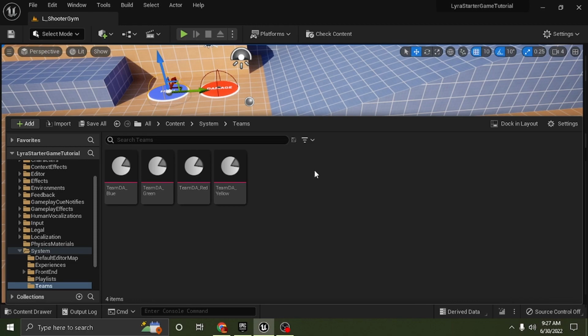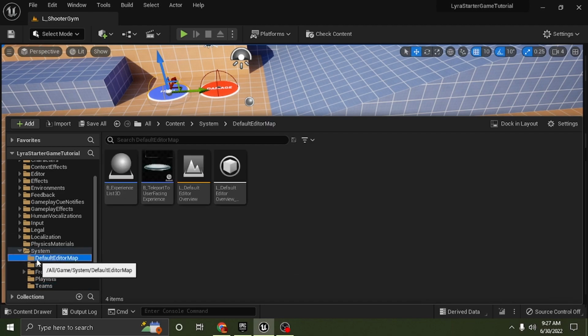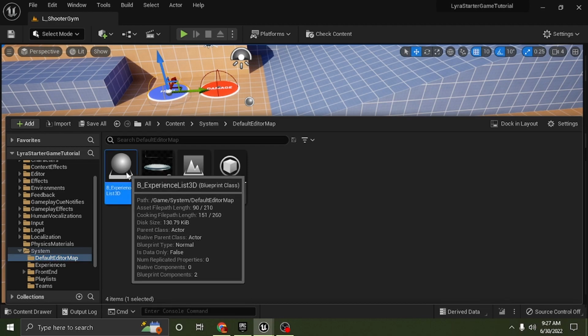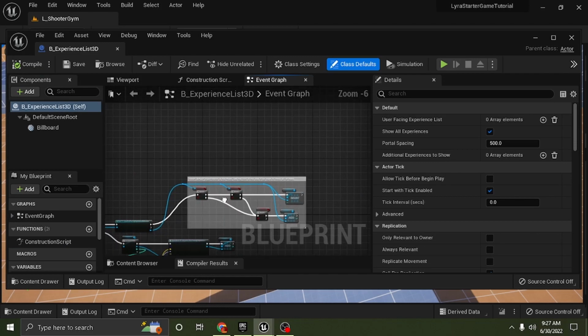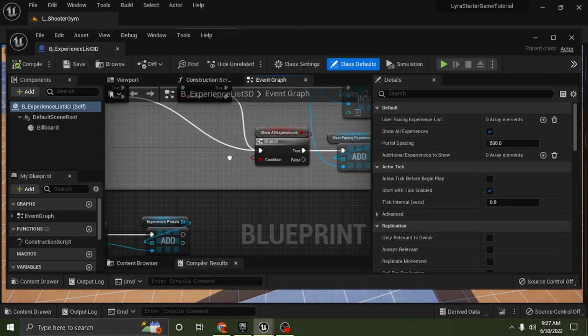This is where you do it if you wanted, say, 24 players: 24 divided by 3, you get 8 teams. So this is where you do that, and you can make 8 teams and then put 3 members on each team. This is kind of where that stuff will be happening, guys. And then you have your default map here. This is where your experience list right here says 3D experience list. This is basically where it's going to show what type of game you want to play.